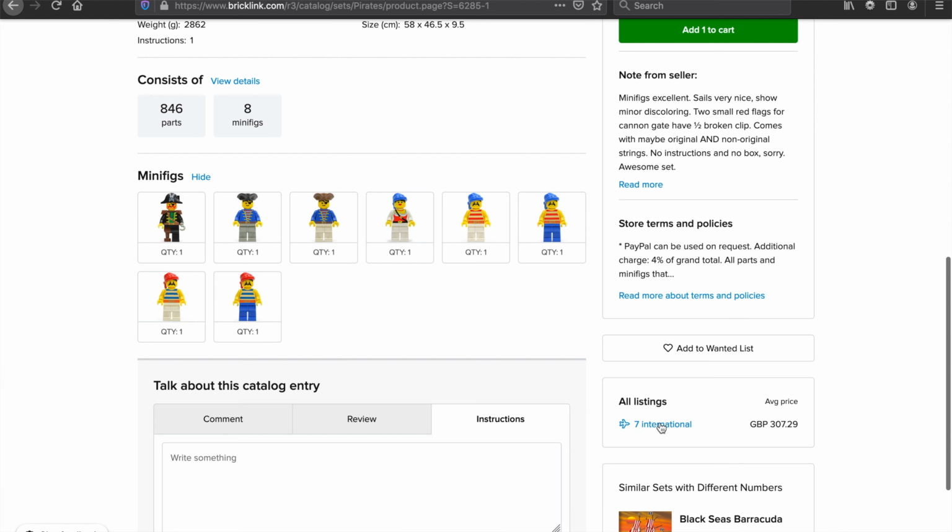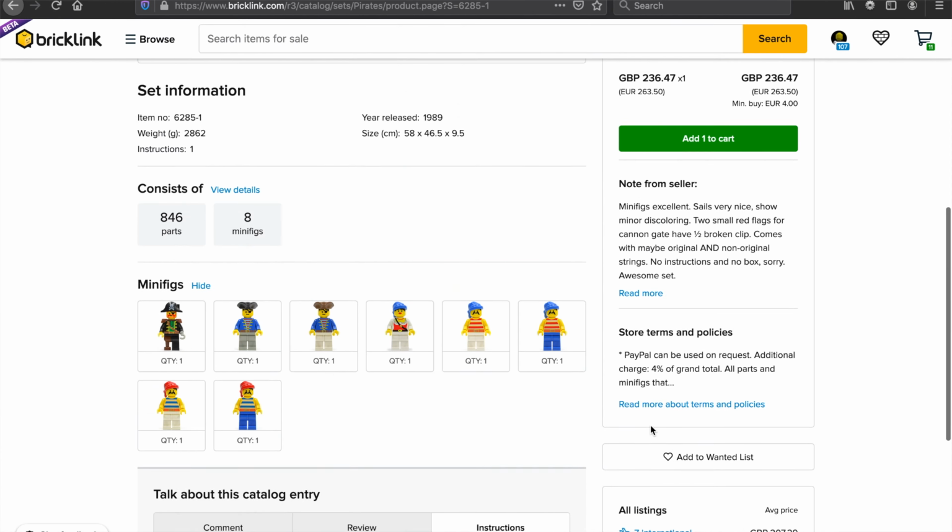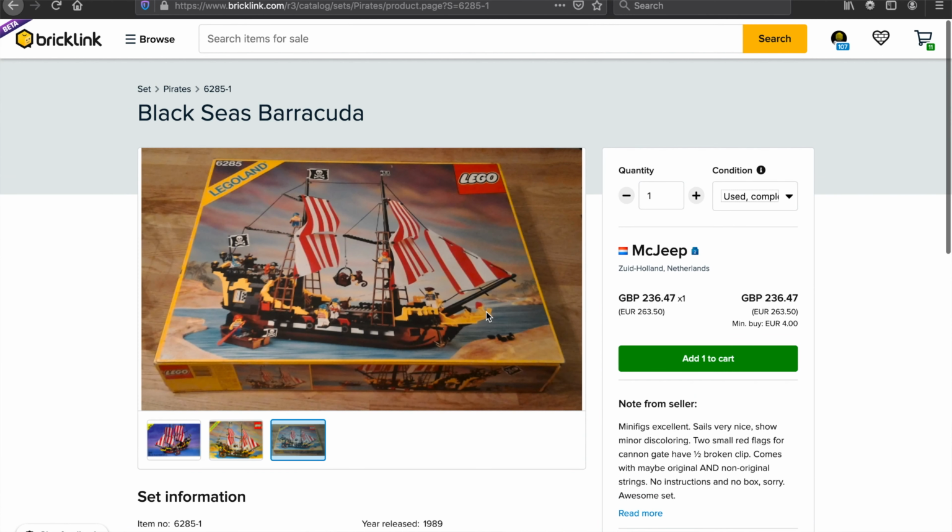So you can see here all listings. You can look at 7 other international sellers here for that item. So that's interesting. This layout looks quite nice. I'm quite pleased with that.